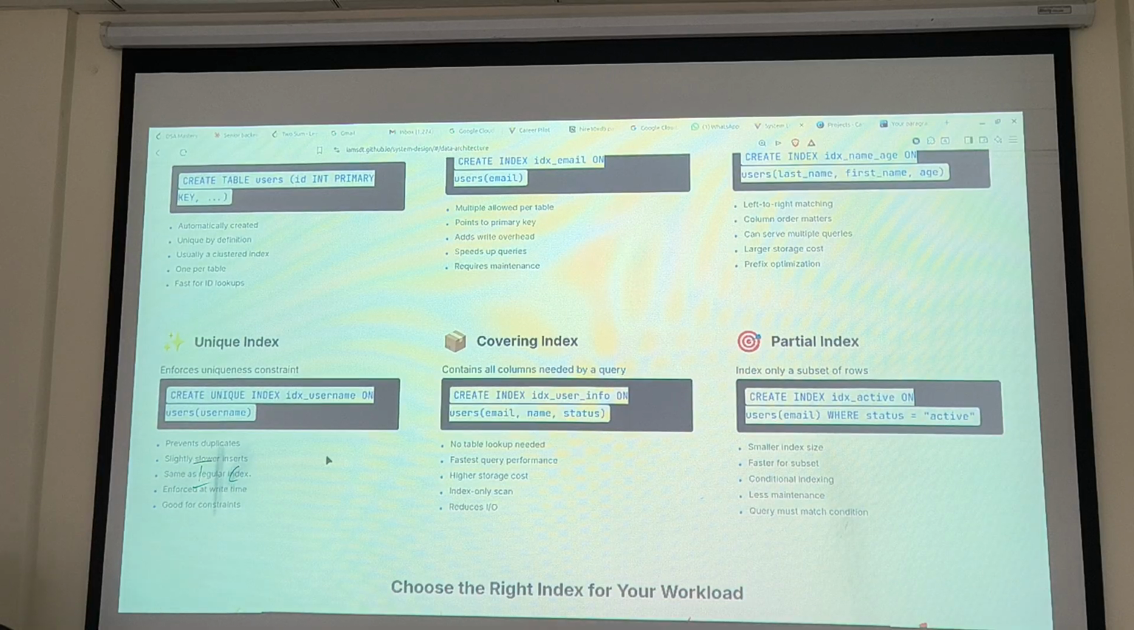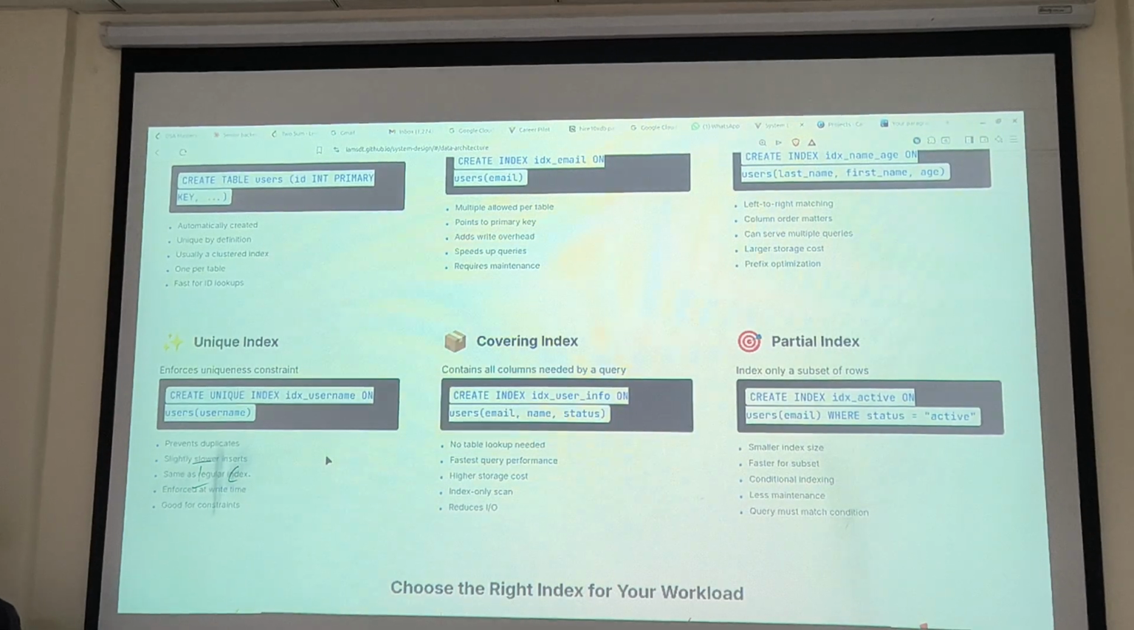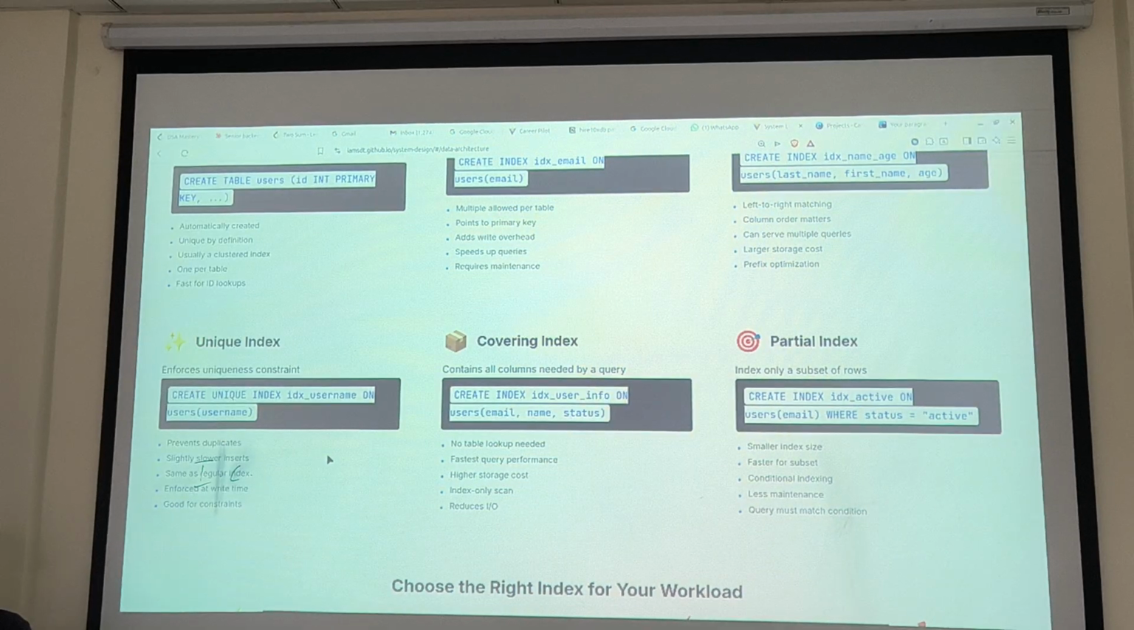Then unique index is nothing but this key should always be unique. Like whenever you are doing authentication in your system with email, you always do the unique based on the email. One email should be unique. With the same email you can't register again; you can only log in.